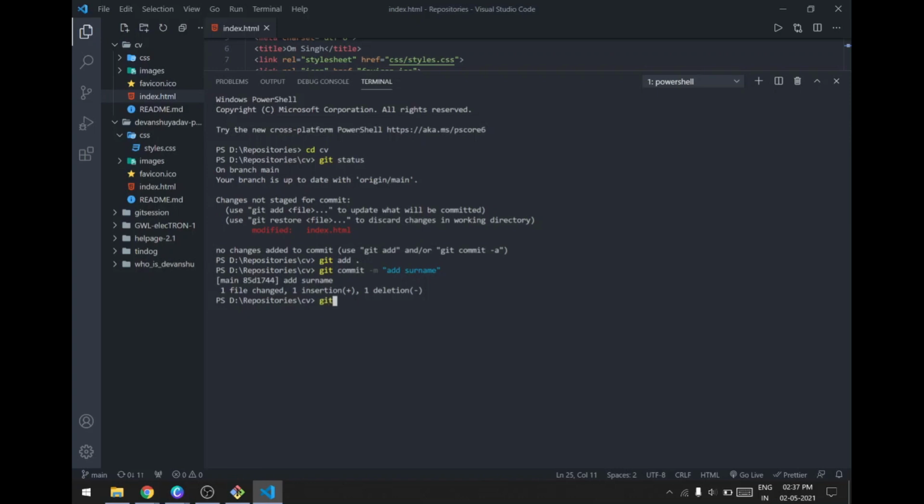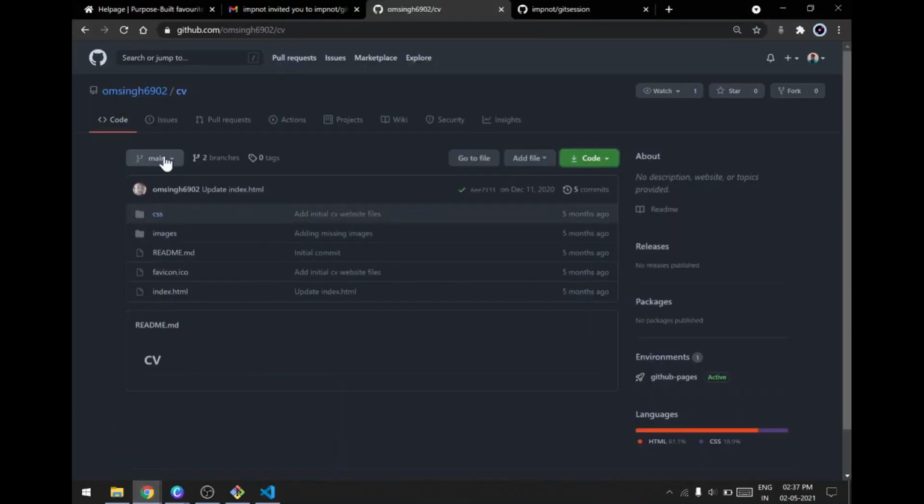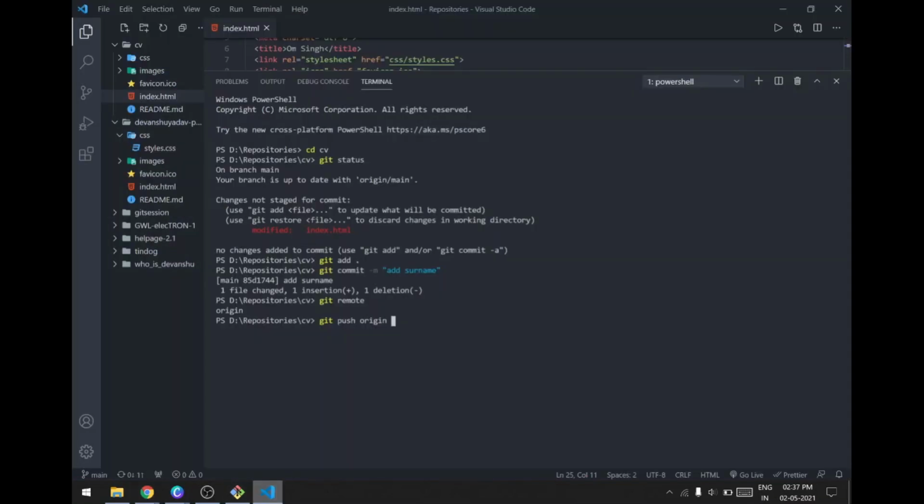So let's first check what is the remote for this repo. Okay, it's origin. So if I try to do git push origin and the branch name was main here, so I'll use git push origin main. Okay, it's giving me an error that permission denied to Devanshu Yadav. Since I'm not the owner of this repository, I cannot make changes and push just like that. It requires permission for me to make any changes to this repo.